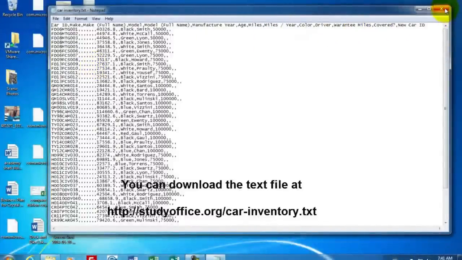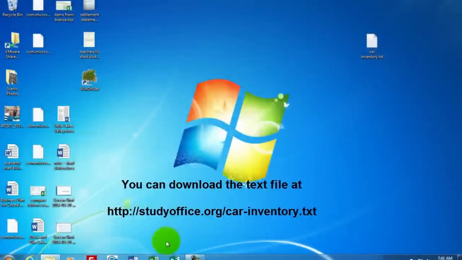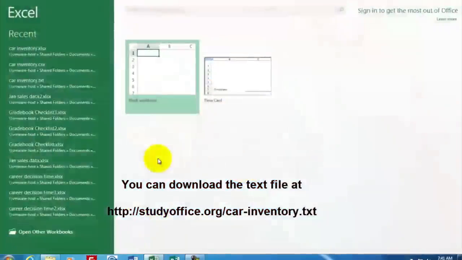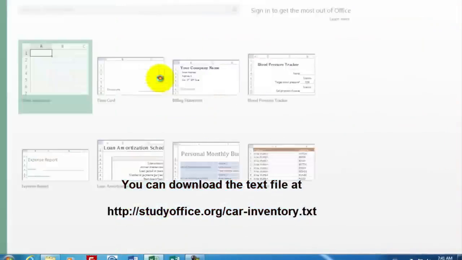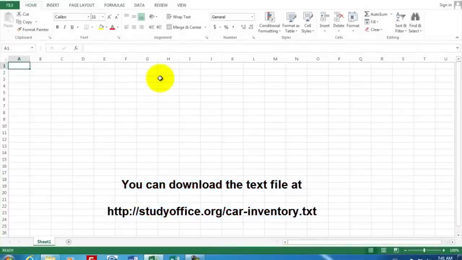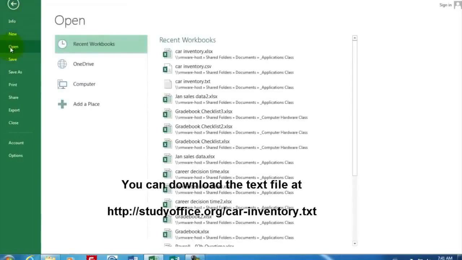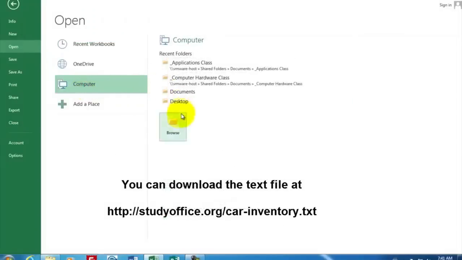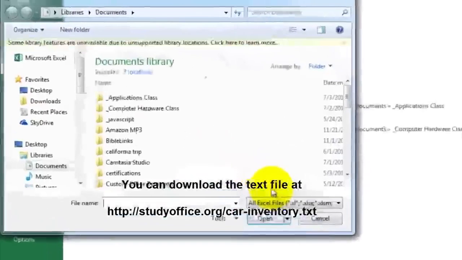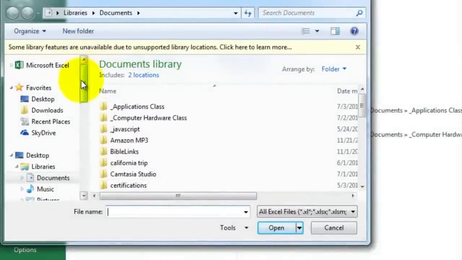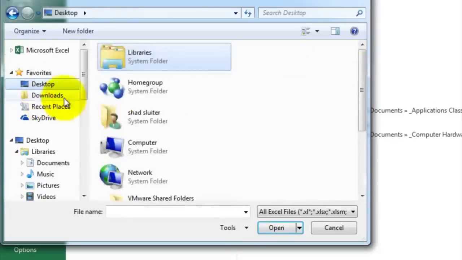I'm going to close this first and start Excel. Now, instead of starting by working with the file itself, we have to import it. So I'm going to the word File, and I'm going to open a document, and I'm going to choose this text file. I have to go find it first. So I click on Computer, and let's browse, and let's navigate to the desktop. That's where I have this file saved.